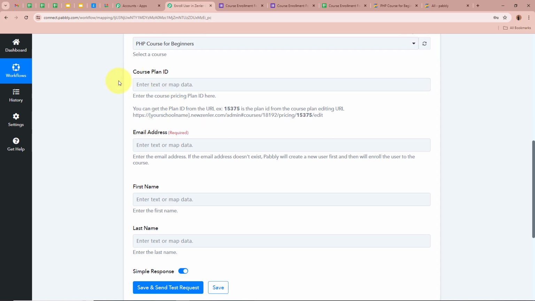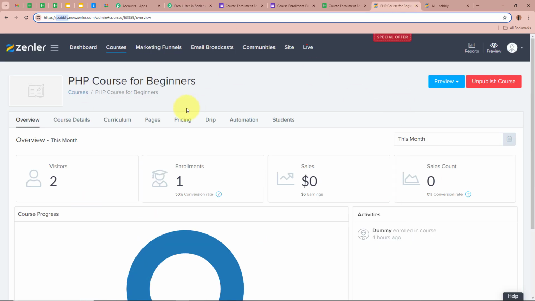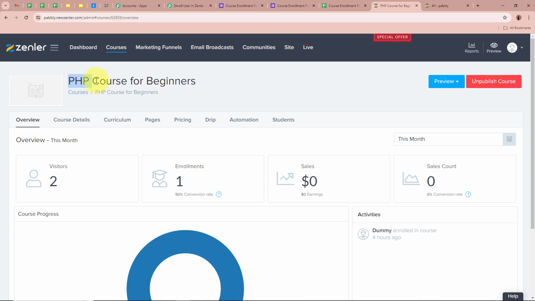Next over here it is asking for the course plan ID, and over here in the help desk you can see it says how you can find the course plan ID. Okay, so now to have the access of our course plan ID, you have to open our Zenler account. You can see that this is the course that I'm selling, that is PHP course for beginners. So this is the free course that I'm enrolling my students in when they are going to do the form submission with the help of Google Forms.